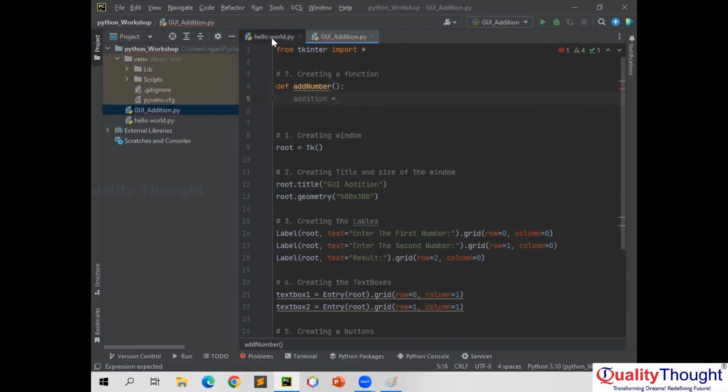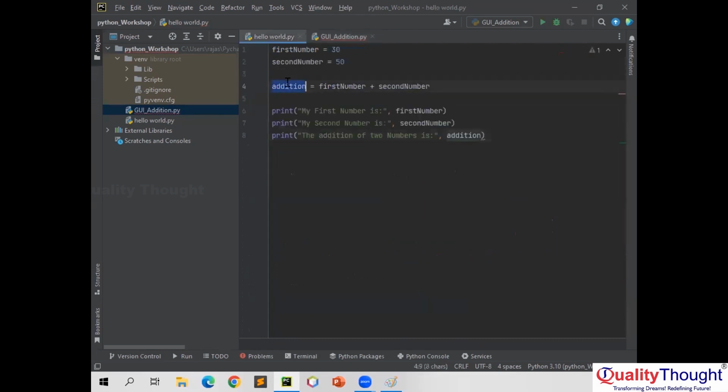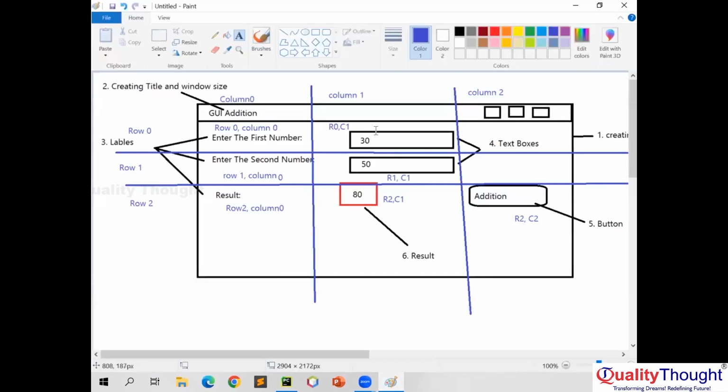In the previous example, if you people can see, I have taken a variable known as addition, and in this I have taken a first number as well as a second number. But in our particular program, I need to call these two values, where you have a 30 and as well as you have a 50. These two numbers have to be taken from a particular text box.